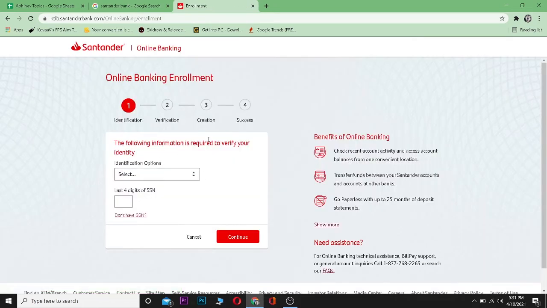Then over here it's gonna tell you to fill up this form. Over here you can identify yourself. There are two options. You can either enter your account number or an ATM or credit card number, and after that you can enter the last four digits of your SSN. What SSN means is your social security number, but if you don't have it you can just click on don't have and follow the other option. And after filling up this form you can click on continue.